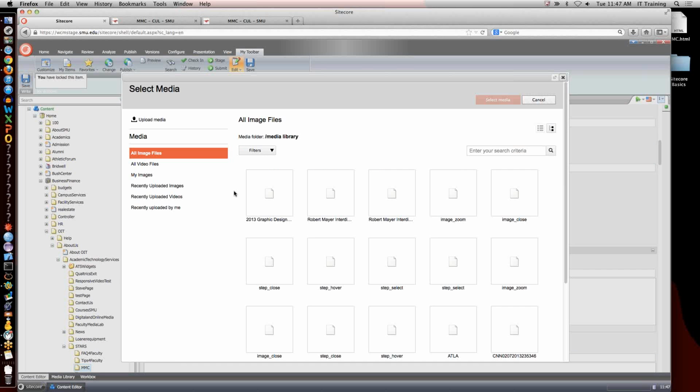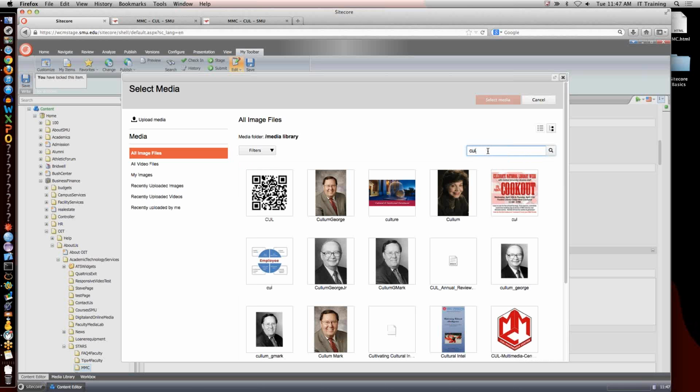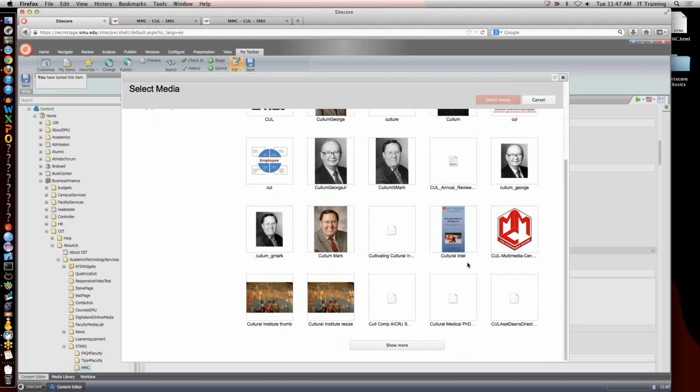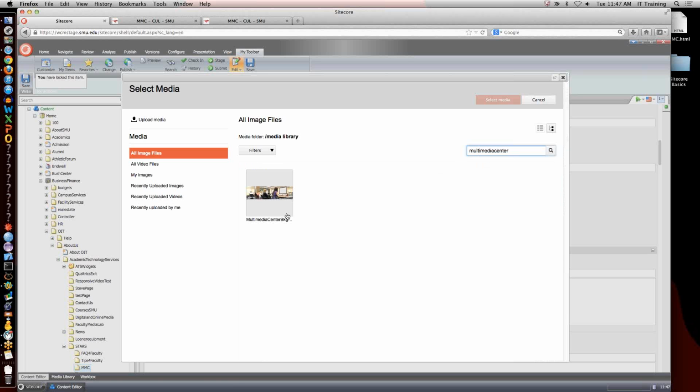Again, I can browse all the files here. This is the new Select Media window that we get for this area, and I think I called it, let me see, CUL. Let's see if I find it. Actually, I can't remember what I called it. Let's see, there's that. Oh, I know, it's under Multimedia Center. There it is. This is great. So this allows you to quickly find those files, getting them up and organized in the beginning, and then as long as you name them properly, you can easily find them.